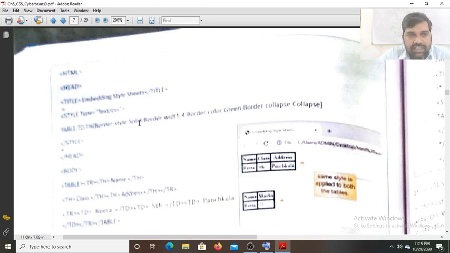A property is a collection of the attribute and the value. Like one property is border style solid, and here you see the property contains two terms. One is the attribute and another is the value. So the colon separates the attribute and the value. The word written before the colon is the attribute, and the word written after the colon is the value for that attribute.